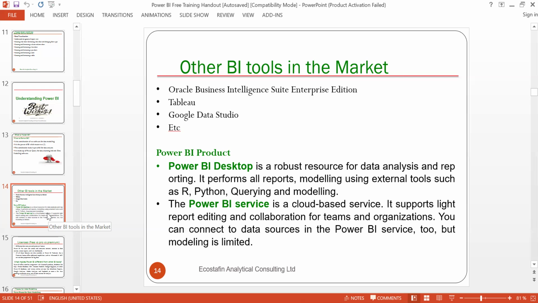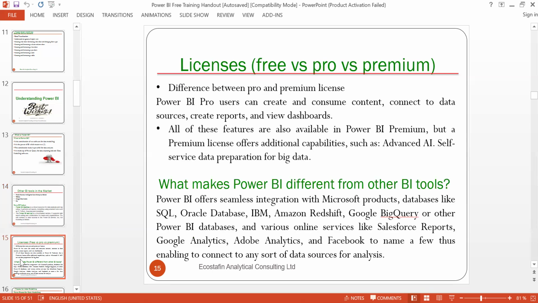That is the work of Power BI service. Okay. What makes Power BI different from other BI tools in the market?